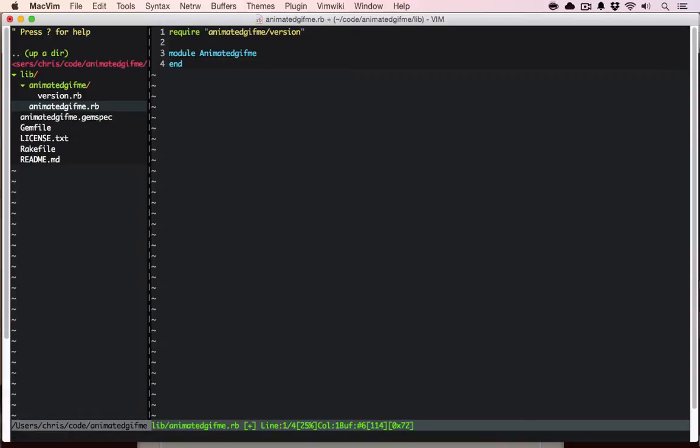You'll also see gems that just have a bunch of require statements in this and delegate it out to other folders and files in the lib directory. In this case, because what we're doing is pretty simple, we're just going to write our code in here.